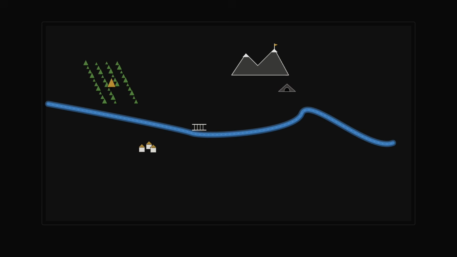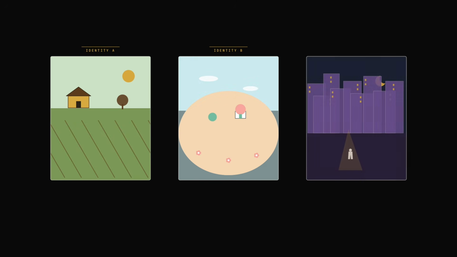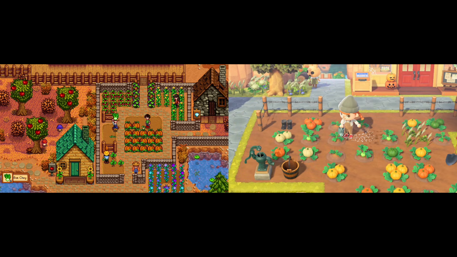The world has stable spatial layout. Rooms matter. Distances matter. You remember where things are because they are still there when you return. Secondly, the world has a recognizable identity, a frame of its own. A screenshot from Stardew Valley is not interchangeable with a screenshot from Animal Crossing.